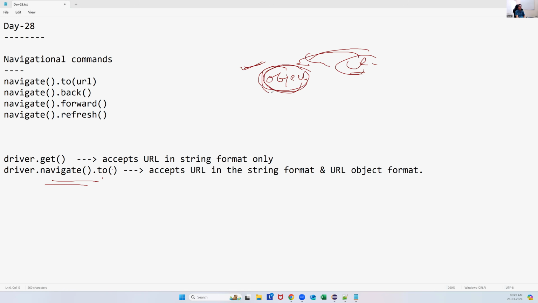But we won't create this object normally. This object comes from some different type of application or process. In that scenario, we can use navigate.to with an object. But normally, whenever you want to launch your application through a URL, you pass the URL in string format. 99% of the times we use string format. We never use any object, but this is an indirect way.